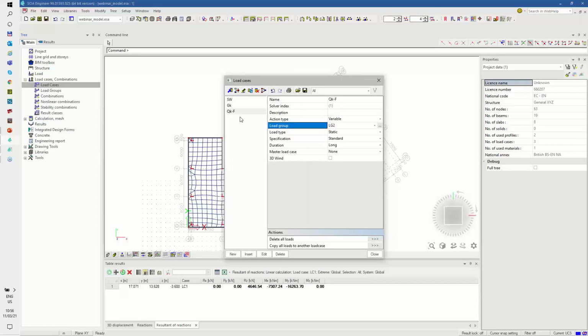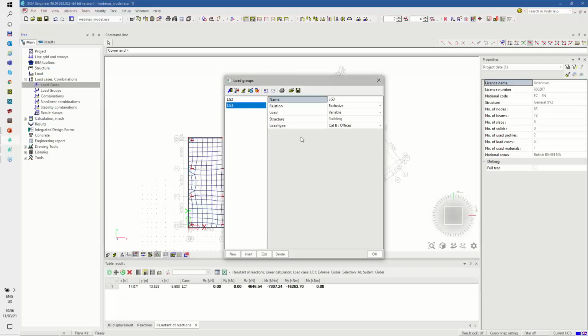Okay. So I will define another one in the same load group and with the same properties like duration. And the final load case will be the load case for the wind. You can see now I have to change the load group to another one. And it will not be exclusive, but it doesn't matter in this case. But I will say it will be wind.